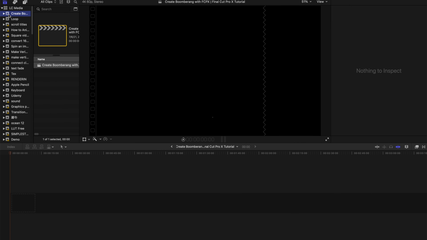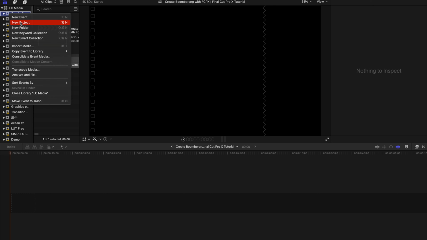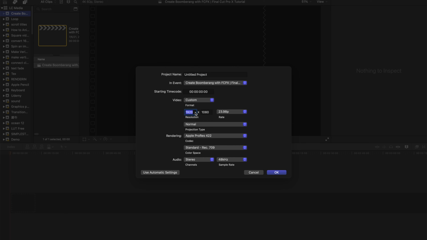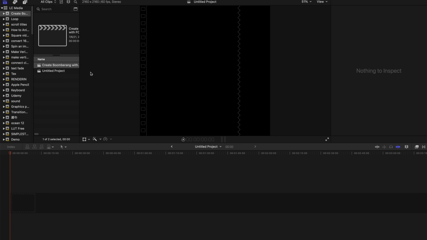For a normal video with a boomerang effect, you can just create a normal 4K resolution video. If not, you can always come here and select custom, and if you are using 1080p, you can just use 1080 and 1080. If not, it's 2160 times 2160 and mix up the frame rate. And this is designed for Instagram, and I'll show you how to do it with the normal resolution first.